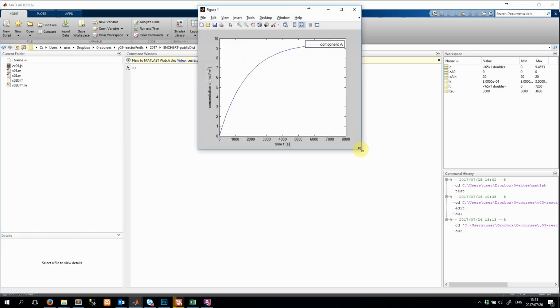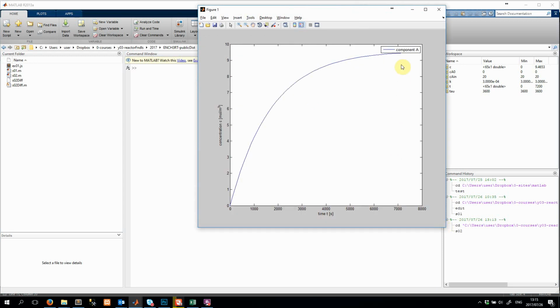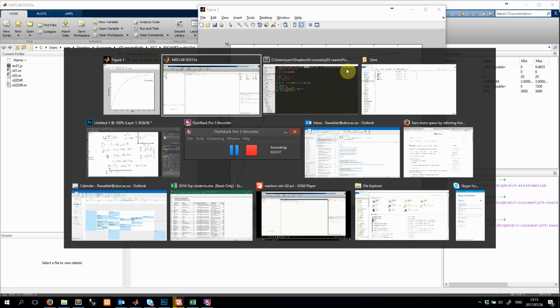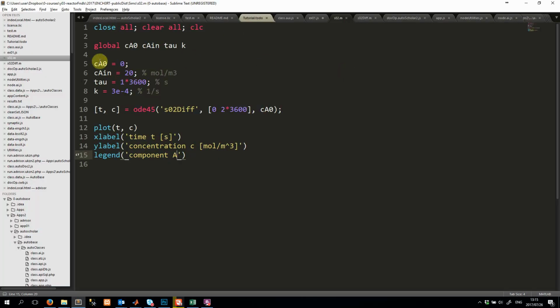Okay, so we can see here we've specified the initial concentration in the reactor to be 0, so that's where it started. And as time goes on, the concentration rises. So that's because we are constantly feeding component A to that reactor. And it's rising. We are feeding at a concentration of 20 moles per cubic meter.